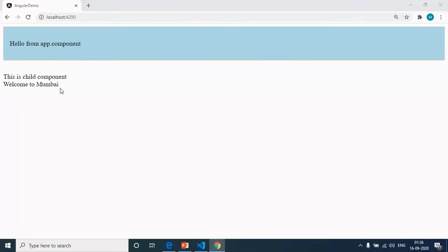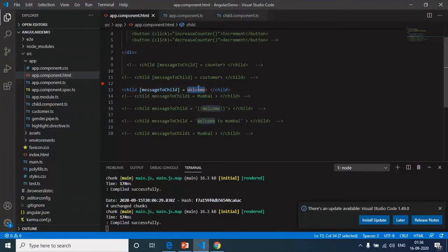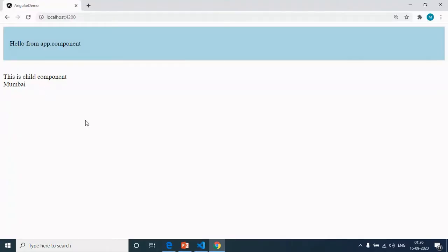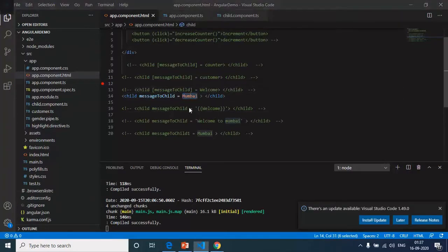See, welcome to Mumbai is coming. It is not coming as just welcome. In this case, let me comment this one and see this one. What was happening here? Only Mumbai was coming here. This text is coming as it is here. But when I use a square bracket, what is happening? This text is not going as it is.